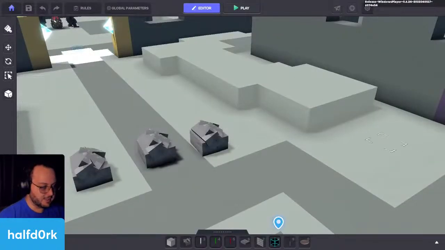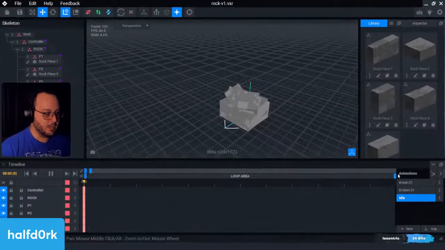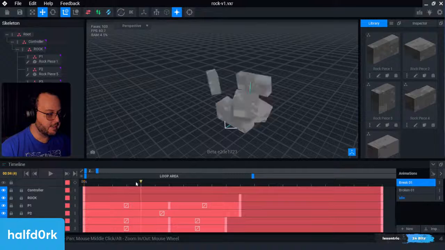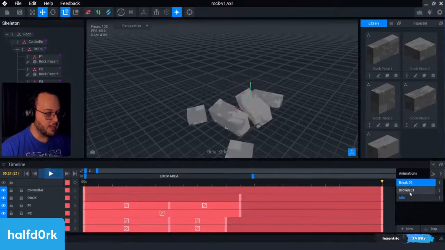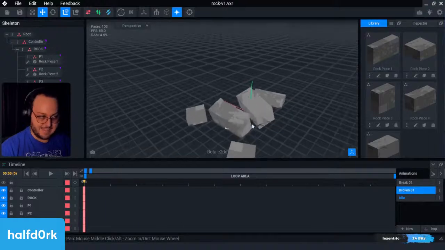So let's take a look at this back in VoxEdit, see what went wrong. So if we tab to our rock, we can see our idle state is just a normal rock. Our break state is the rock breaking, and our broken state appears to be working as intended.